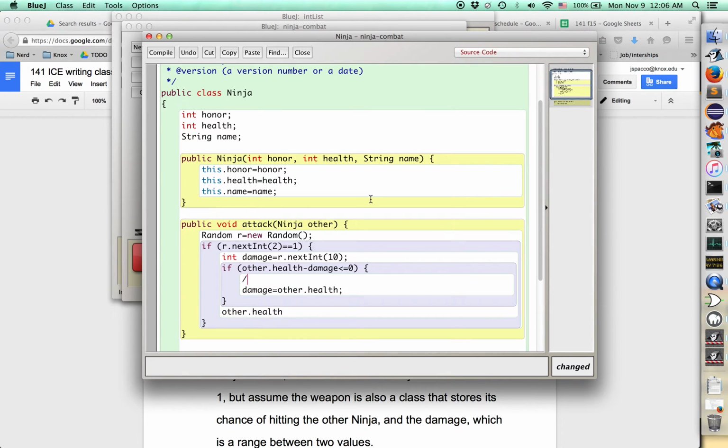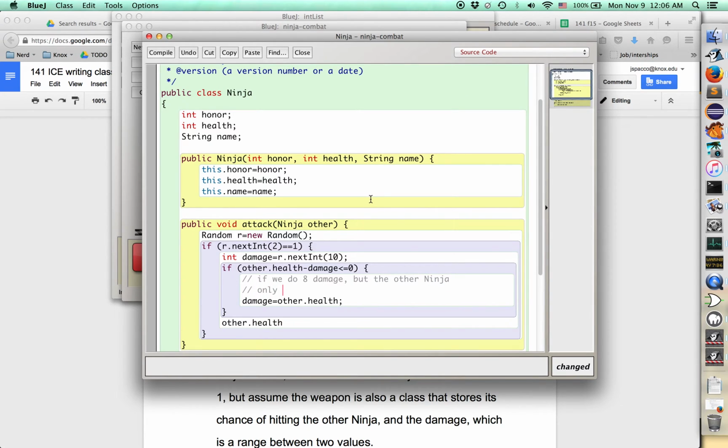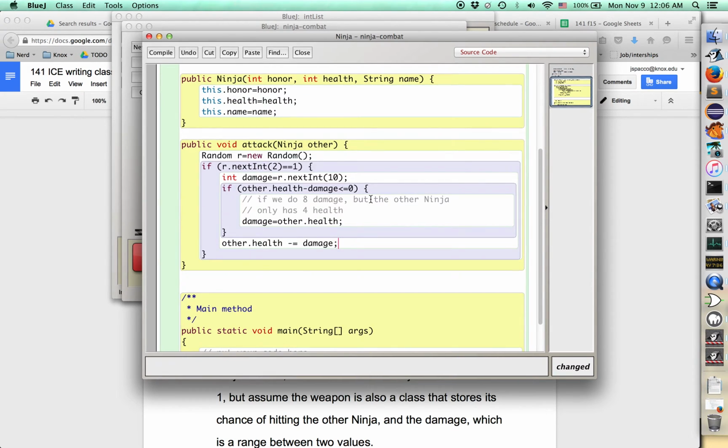So let's put a comment in here. If we do 8 damage, but the other ninja only has 4 health or something like that, we'll reset the damage to something that will maybe kill the ninja. So we'll do other.health minus equals damage. I think that's all we need to do. Yeah, I don't know. This should work.